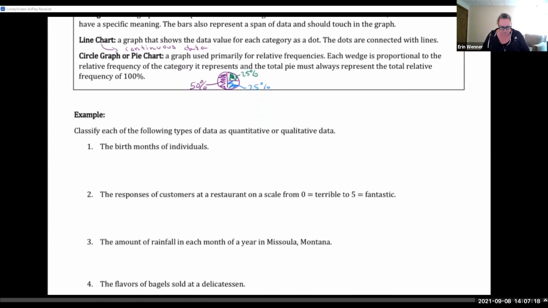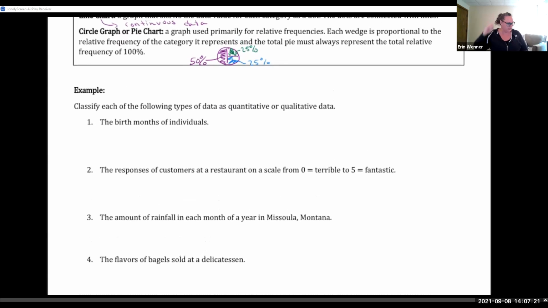Okay, so we're going to classify the following types of data as either qualitative or quantitative. So when we think of the birth months of individuals. So yes, birth months can have numbers, right? 1, 2, 3, 4, 5, blah, blah, blah. But really this is January, February, March, April, and May, right? So birth months are categories. And so because they're categories, they become qualitative data.